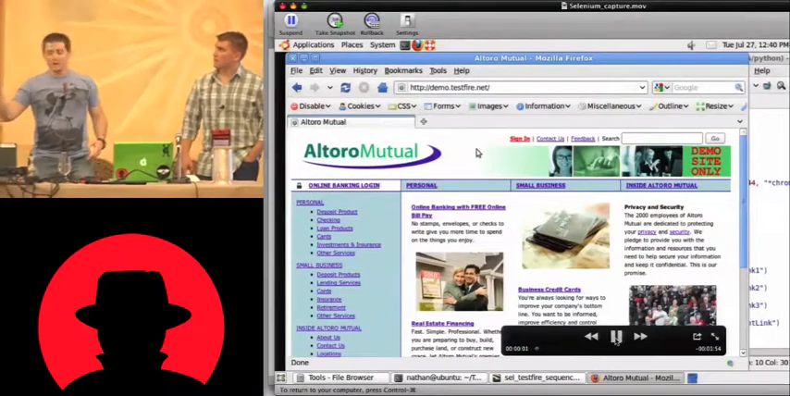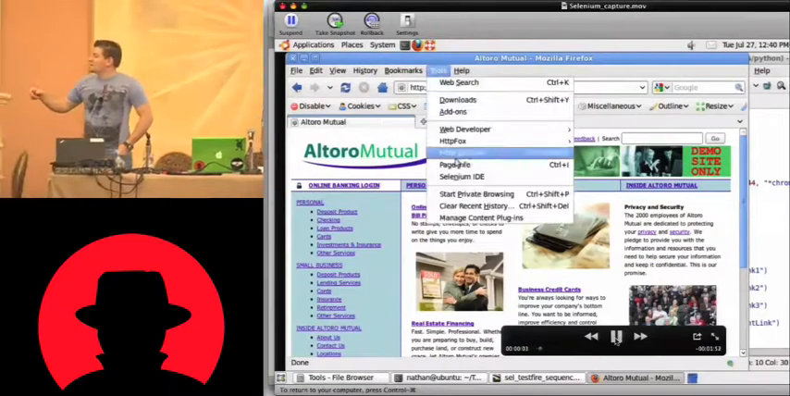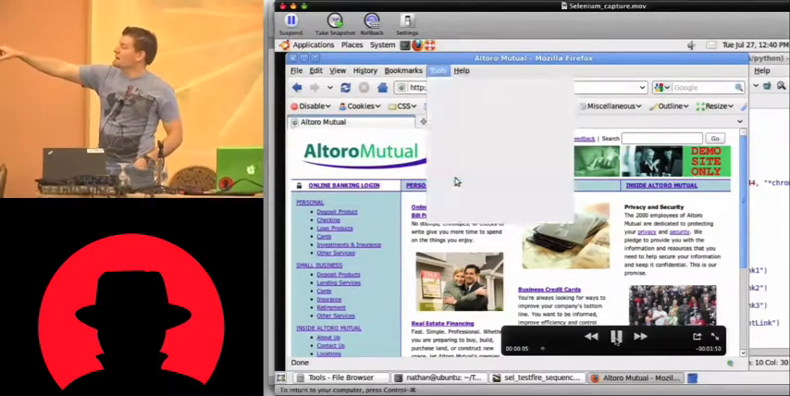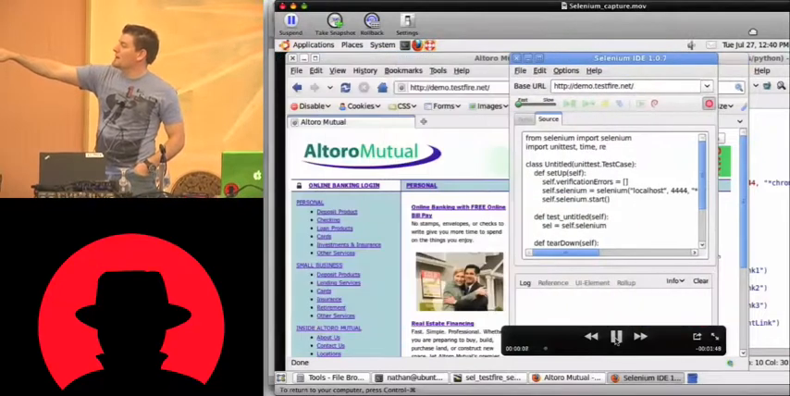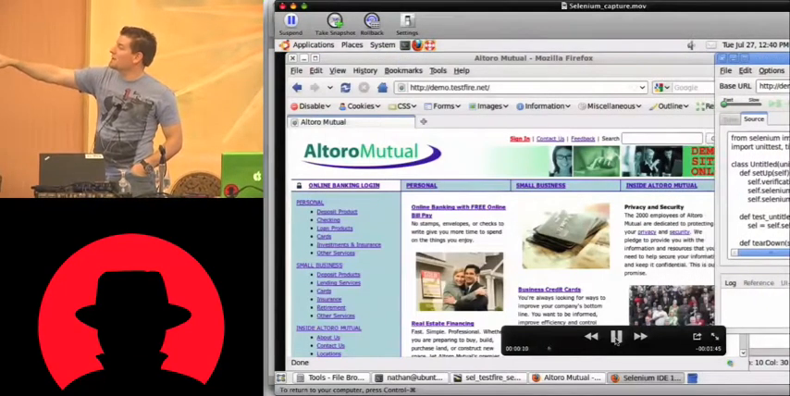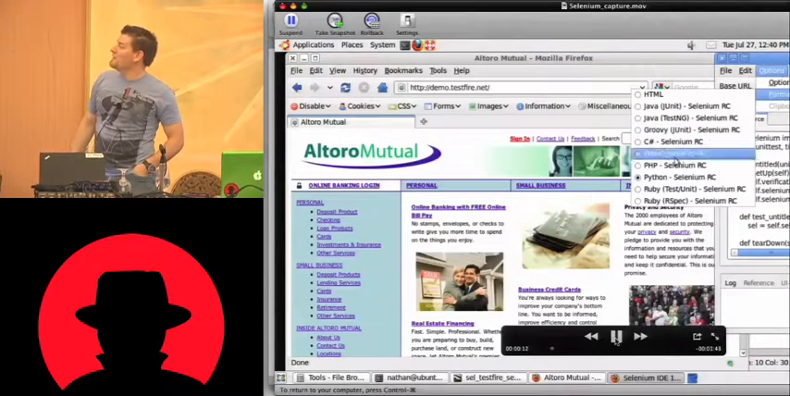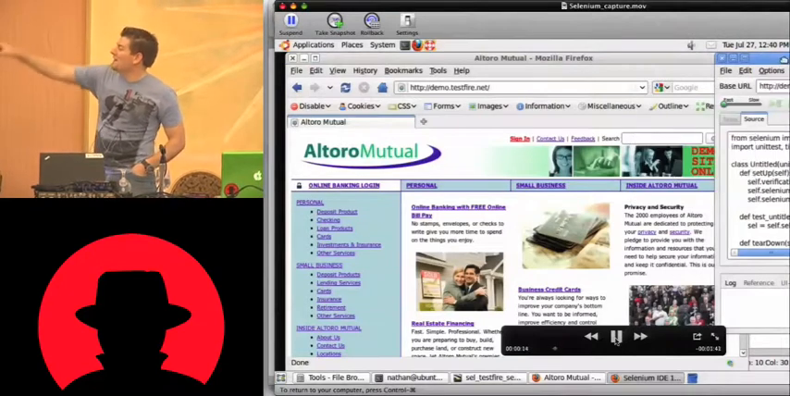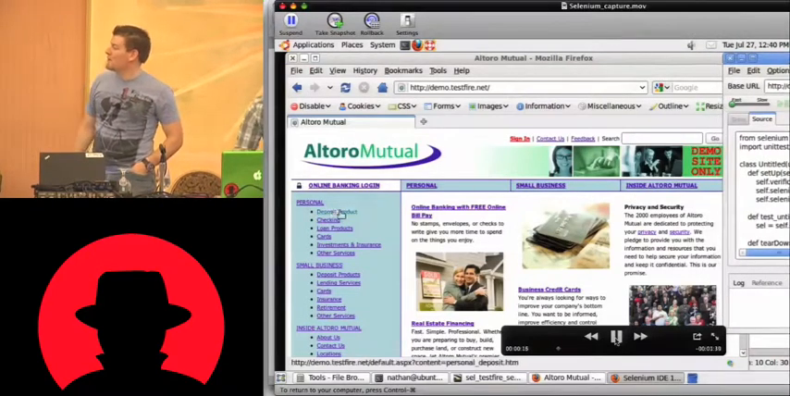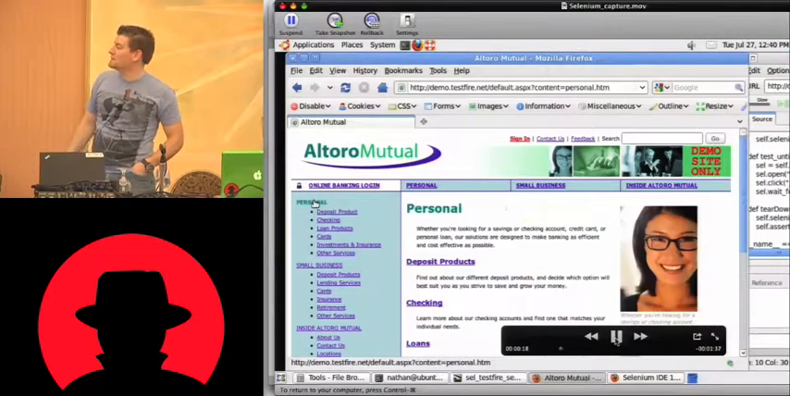So here we're going to end up testing this bank website. So we're going to launch our Selenium IDE. It's going to come up, and I already had Python selected. But if you go off the screen, you can see that Python is selected, and I moved it even more off the screen, which is awesome. It's not off the screen any other time.